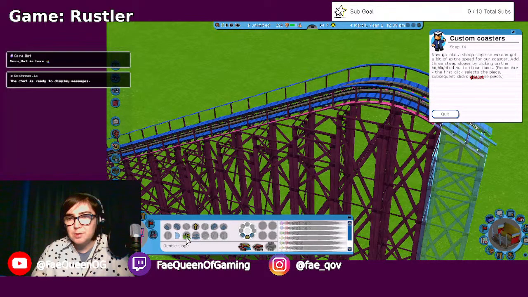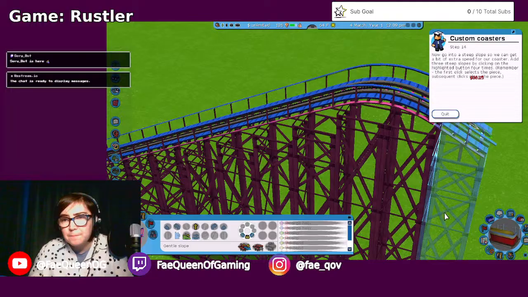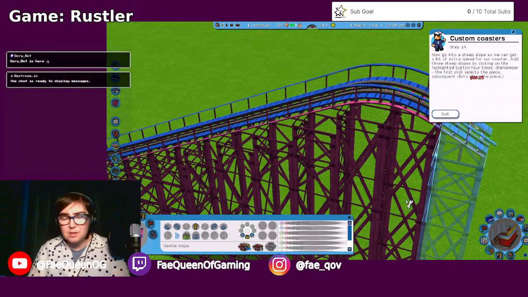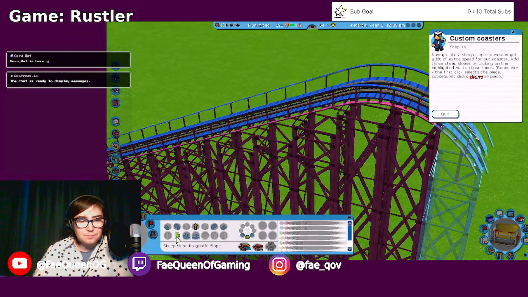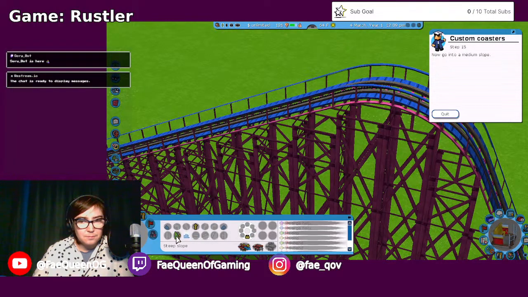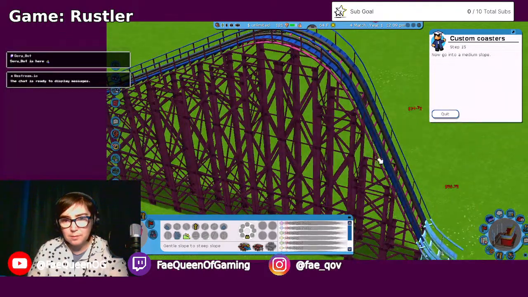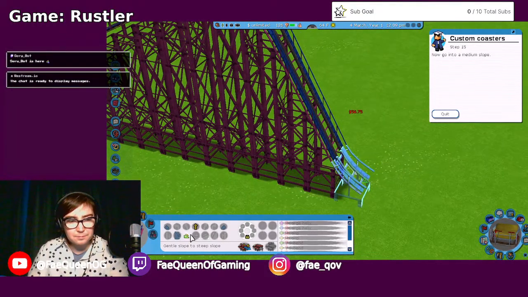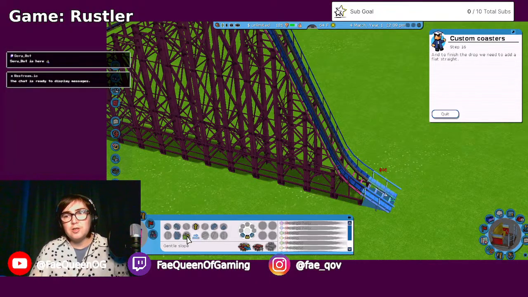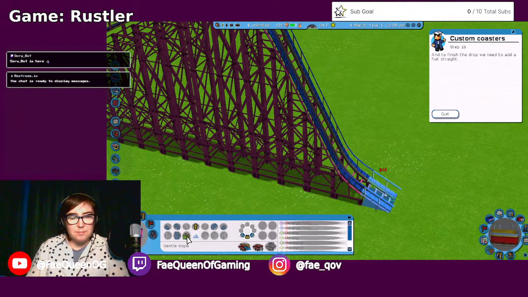Now go into a steep slope so we can get a bit of extra speed for our coaster. Add 3 steep slopes by clicking on the highlighted button 4 times. Remember, the first click selects the piece, subsequent clicks place the piece. I guess that's what it says. Now going to a medium slope. Okay. And to finish the drop, we need to add a flat straight.